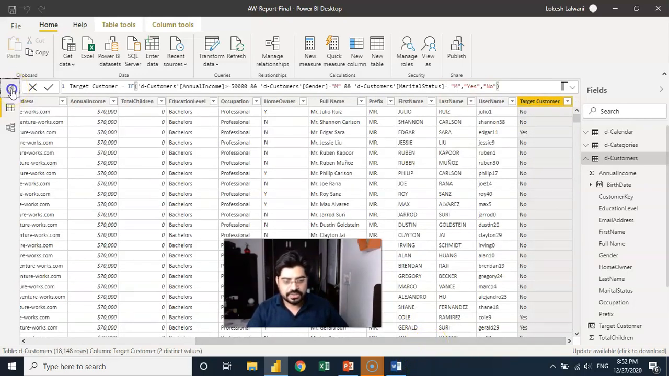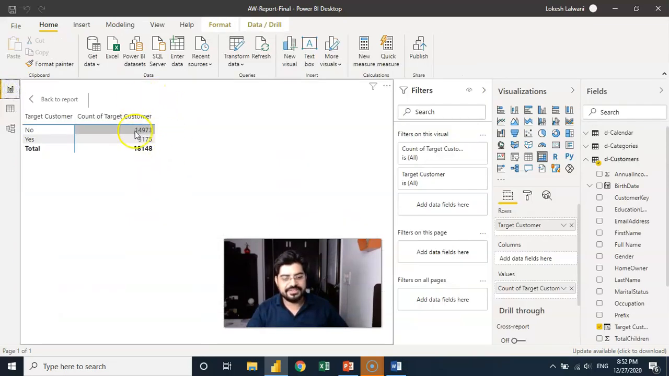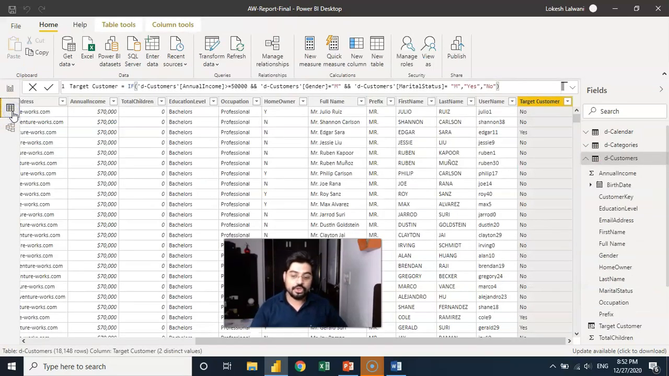Okay, I'll go to the report view and now you'll see again it has changed the entire result because now it has three conditions, which is toning down a lot of people. And this way you may also ask one thing: if we have more than two OR conditions, then what? Because in the OR function also we can't put more than two conditions. So in that case, you can simply put a double pipe.